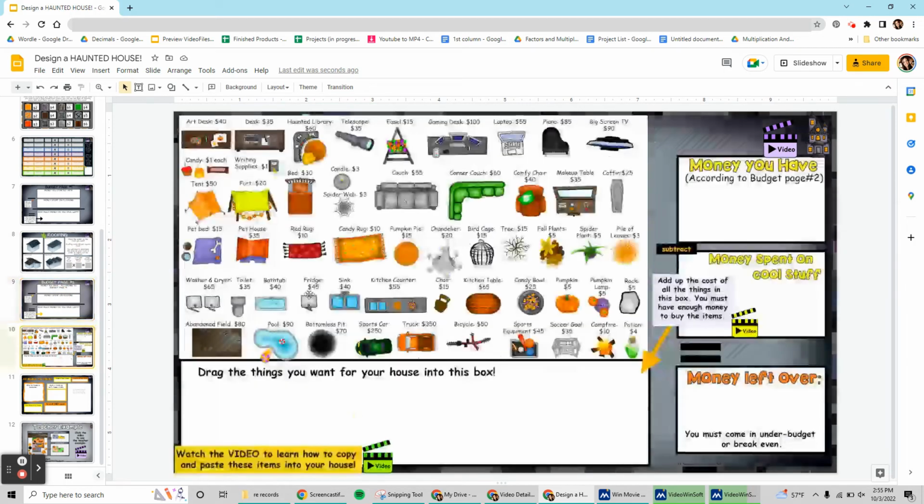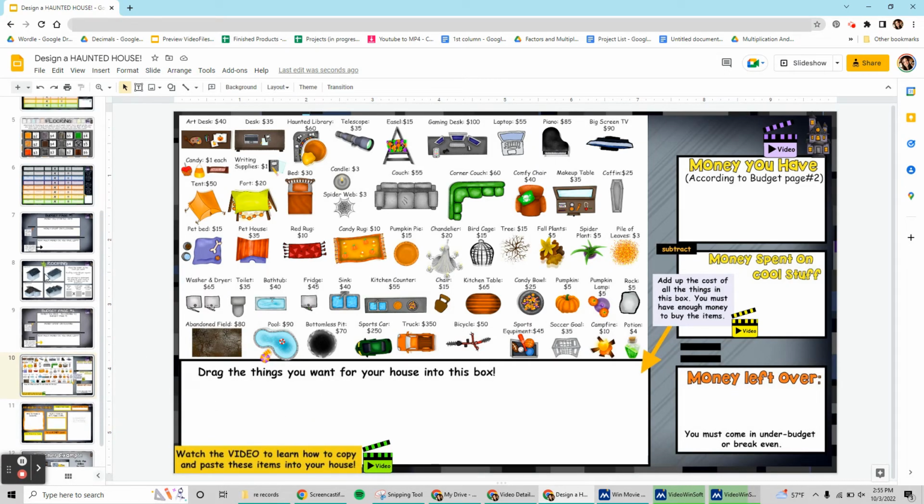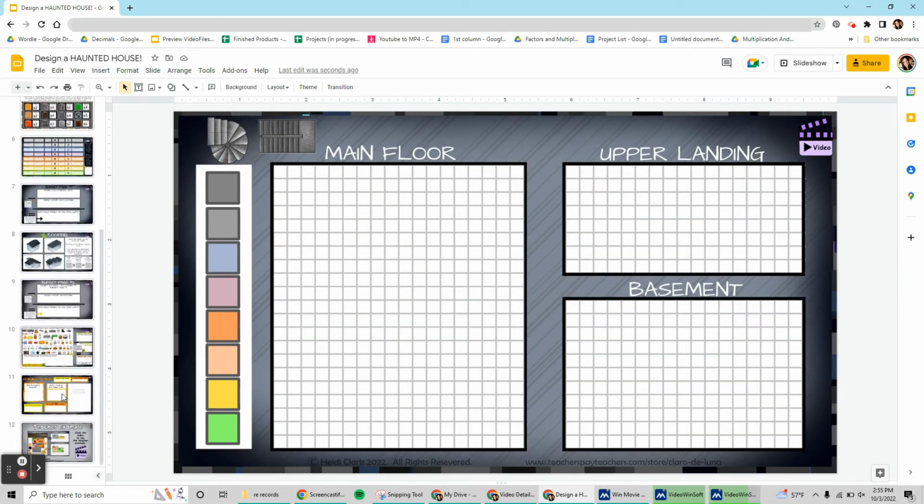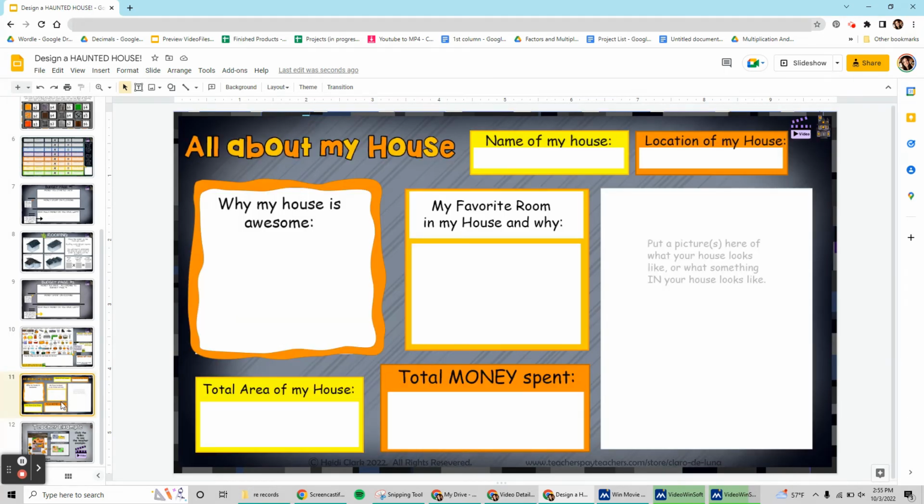Then, this is the coolest part. You get to pick furniture and rugs and cool stuff to put in your house. It's so much fun. There's so much good stuff here. This video is going to show you then how you can copy and paste all that stuff into your house. And so you'll actually get to arrange your furniture. It's really fun. At the end, you'll get to do a reflection sheet.